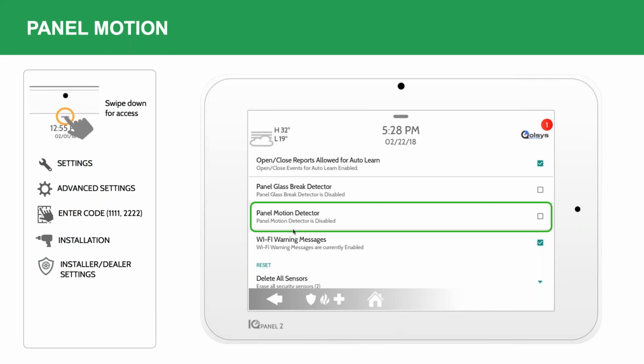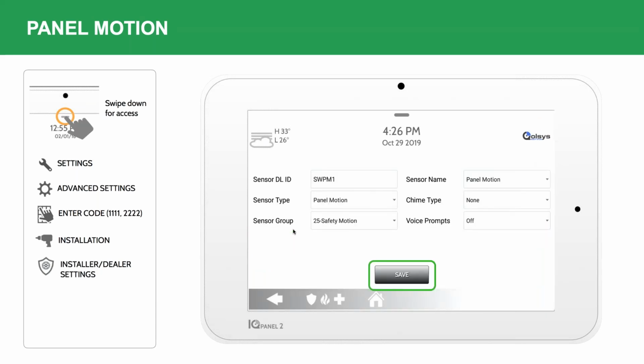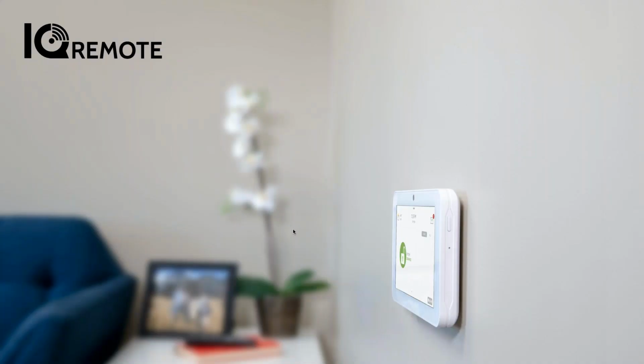Once again, it is not a burg motion. It's an activity motion that's going to be a group 25. As you'll see here, that sensor group cannot be changed. It's just going to be stuck as a safety motion.